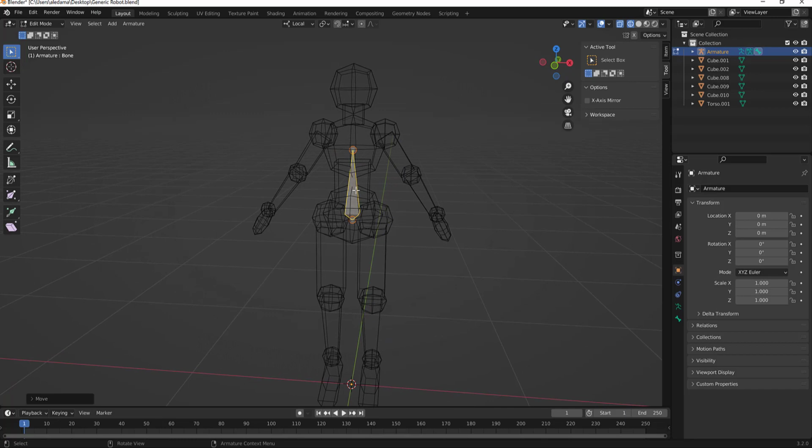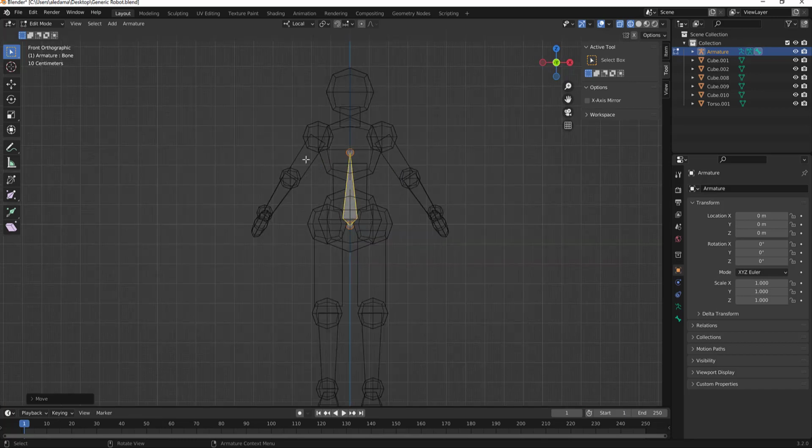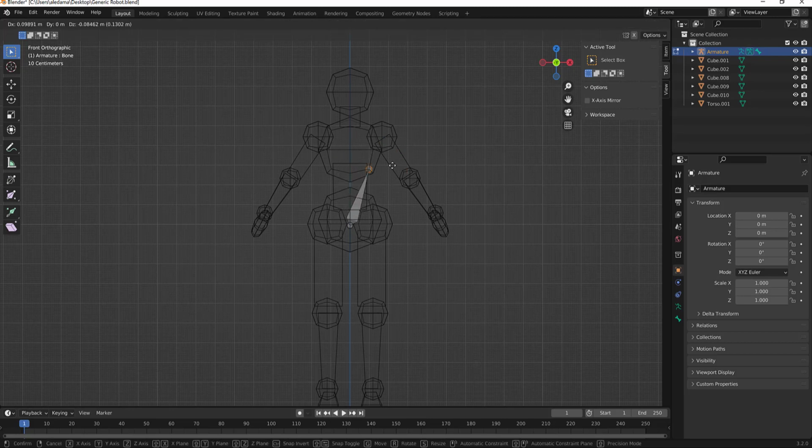All right, so I'm going to hit the tilde key and go to my front view. And I'm going to select this little ball here. And if I press the G key, notice I can move it around. I'm going to press Z to move it up on the Z axis. And I'm just going to place it somewhere in between these two shoulders.